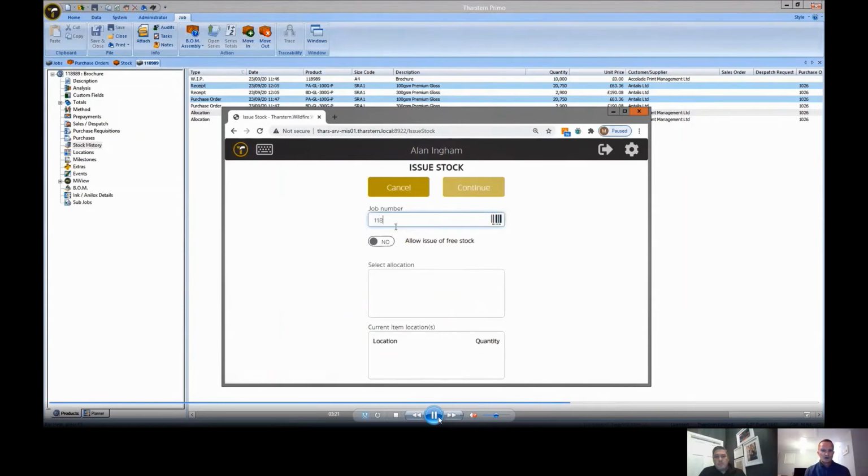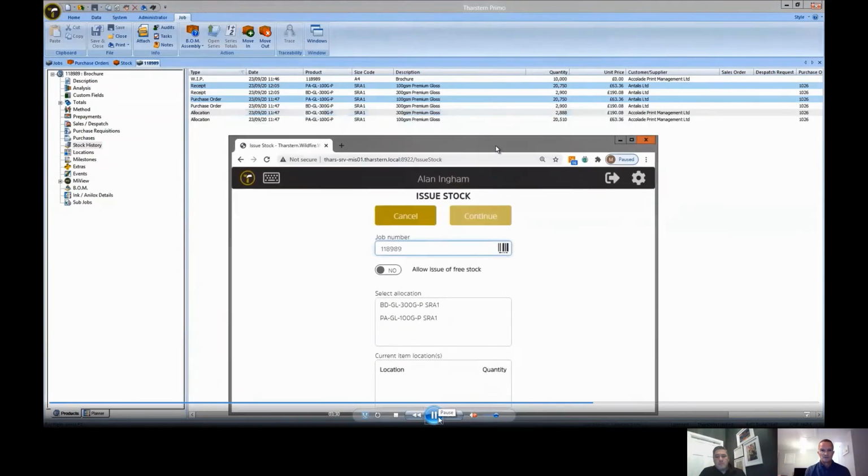You'll see that I've got an option there to issue free stock. So if the items I wanted to issue hadn't been allocated, then I would just toggle that flag to say yes, I want to issue free stock. But in this case, I want to issue some allocated stock. So when I enter the job number, I get to see the materials that have been allocated, and I can select the material that I want to issue. So it's a very simple selection.